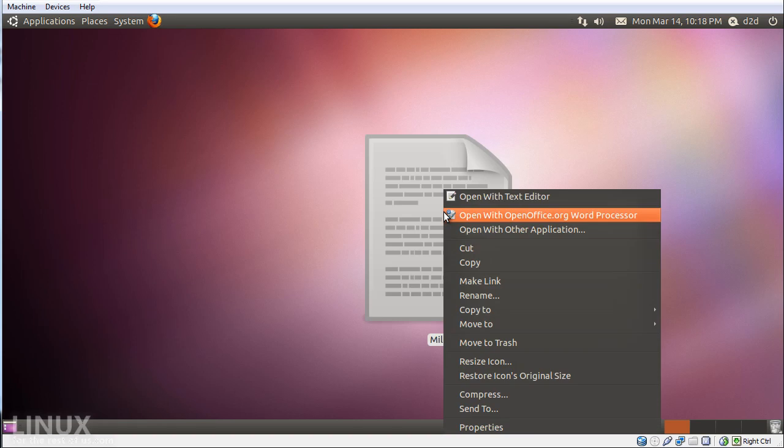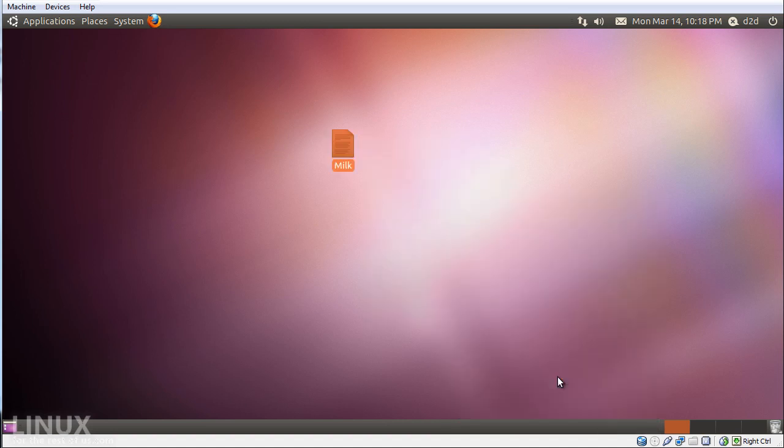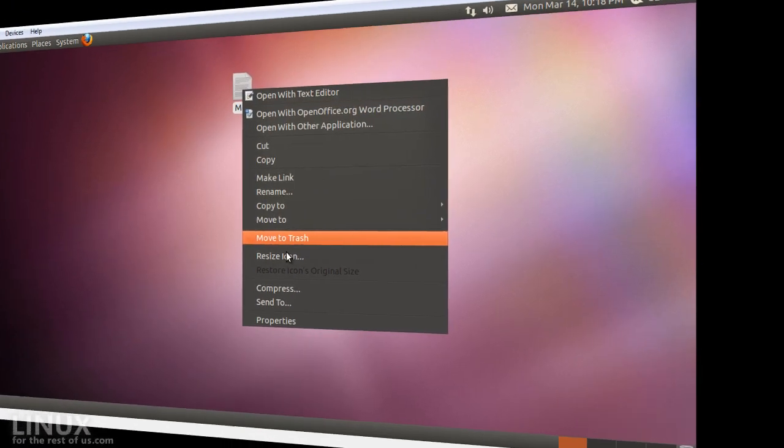We're going to right click this file. We're going to have an extra choice, which is restore icon's original size. I like this. Click it. Now it's back to normal. Very nice. Very convenient. You don't have to click and drag to try to get it right. It just goes back to right.